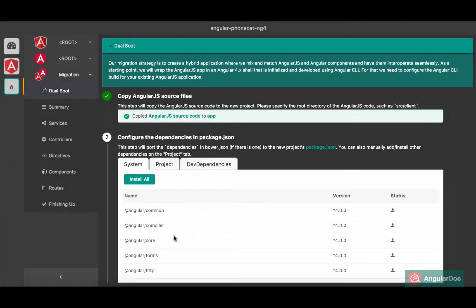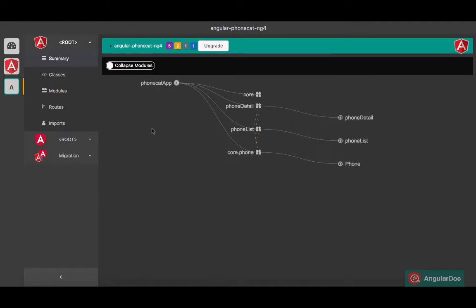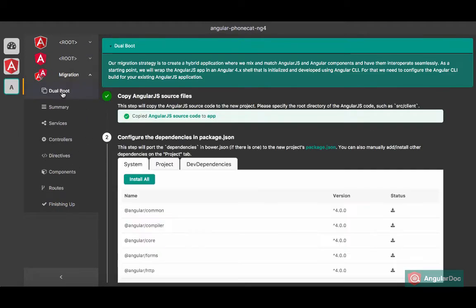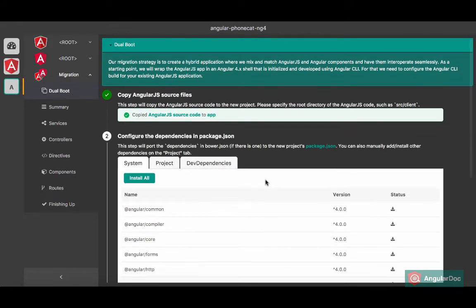Now switching back to the migration tool, we will notice that there's a new top menu that's added. And this is the result of our analysis of the ng1 source code. We found the same components and service in the original PhoneCat application. And in the migration menu, we have a bunch of new items showing up. But let's still go back to the dual boot page where we continue with the second step.